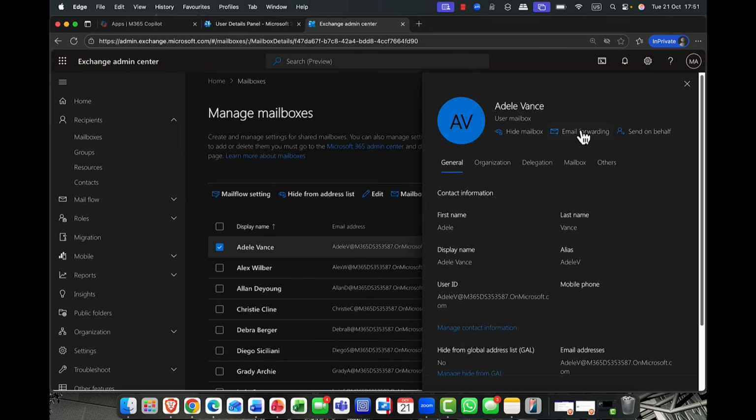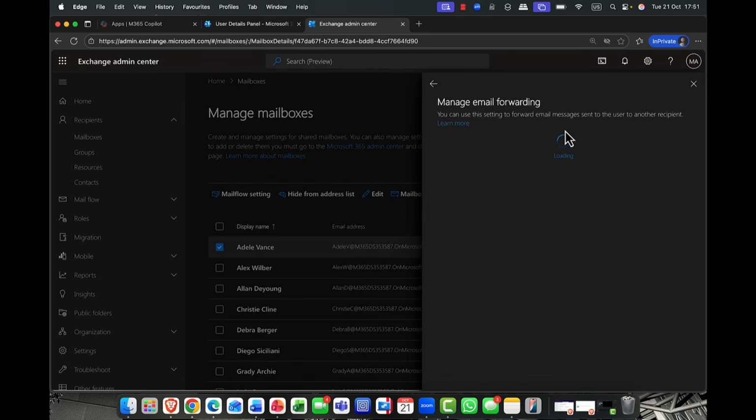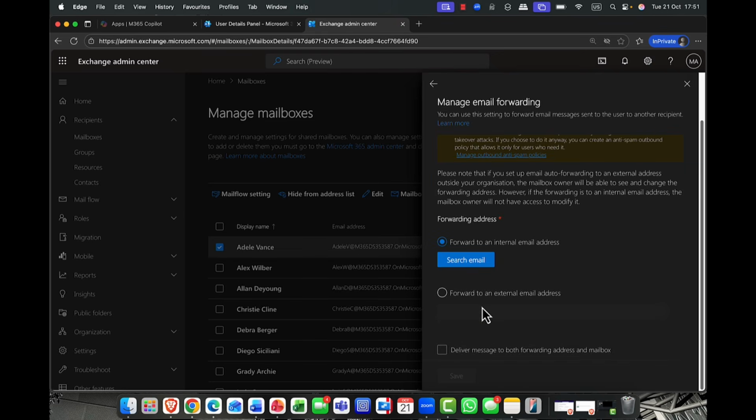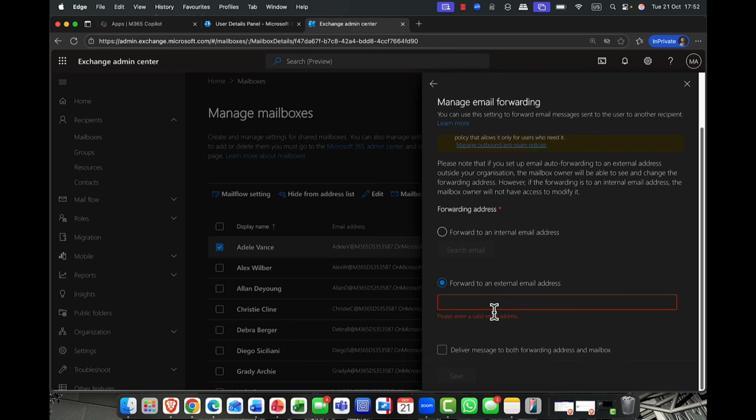Email forwarding. So for this particular inbox, Adele might have gone on vacation. And when she's on vacation, you might want to set up forwarding to go to perhaps a colleague. So I can say, who do I want to forward this to? And you have a number of options here. So forward to an internal mail address, and I can just select the person that I want, or you can click on forward to an external email address here. And this is useful if, for example, Adele's left the company or she's on temporary leave or something like that. You might want to forward that.